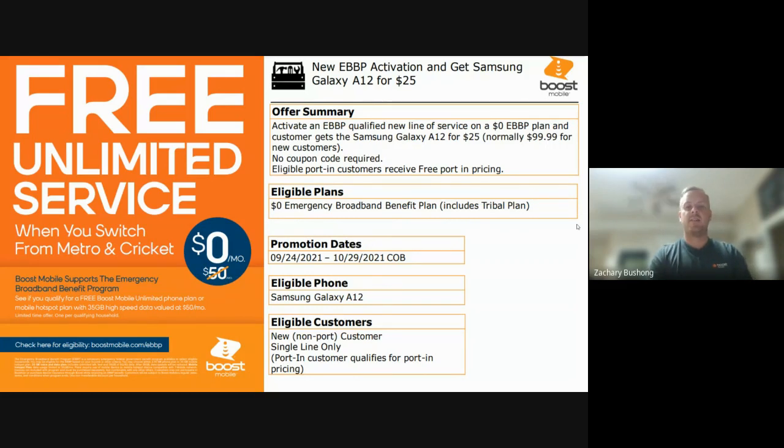It's so exciting that we continue to add to this promotion, and there's going to be so many options for you to be able to offer this to your customers. So really good stuff.